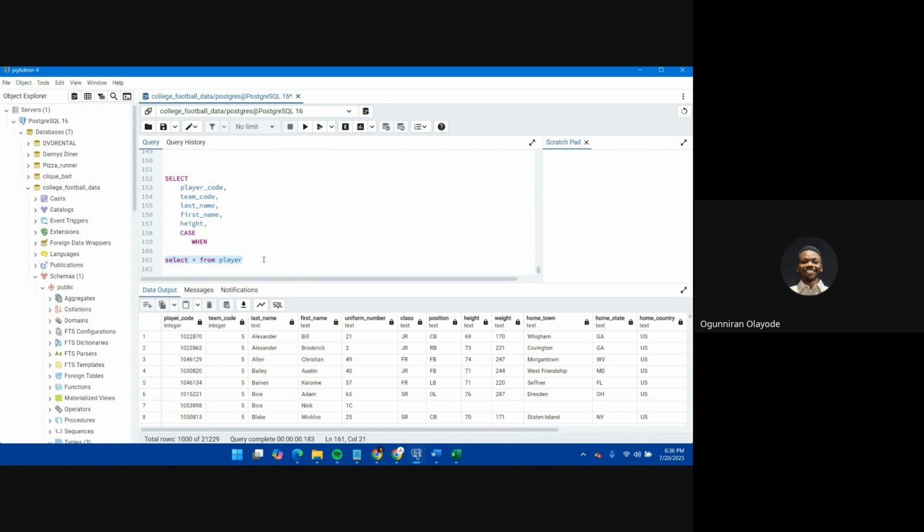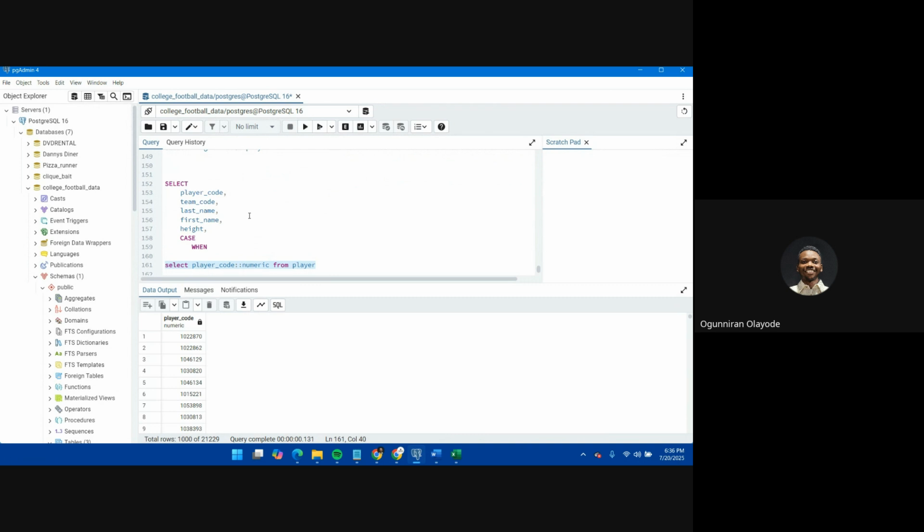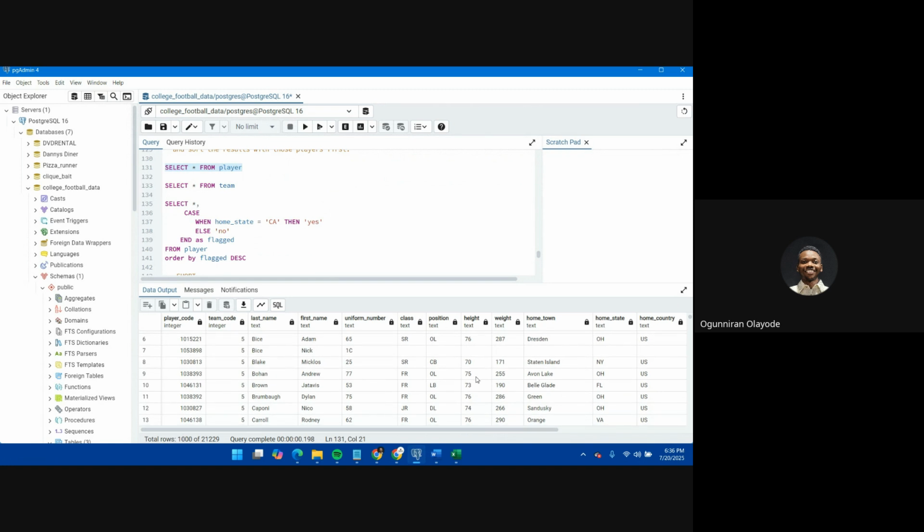Let me try something here. Player code, and see it as a numeric. Yeah, this works. I'm sure it's because this thing contains missing values, like empty space. You can see if it comes to eyes now, we have some empty space here. That is why it's so difficult for us to convert it.